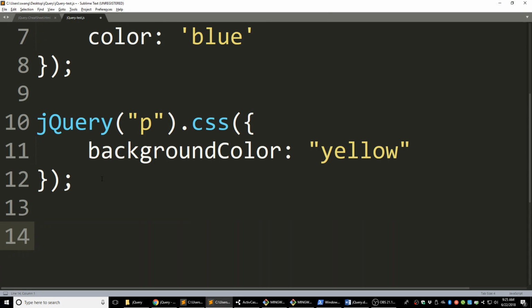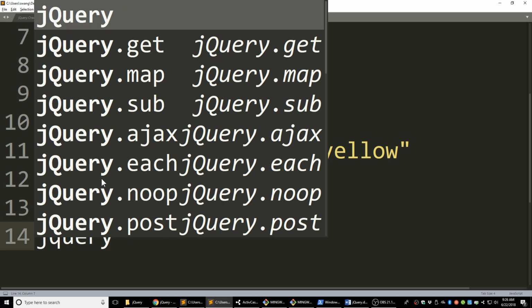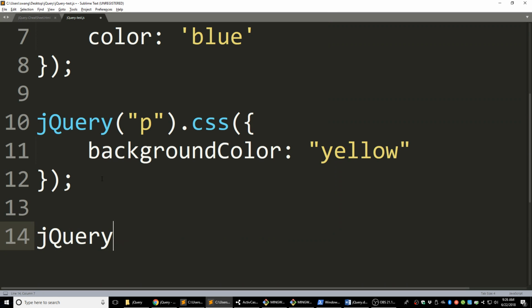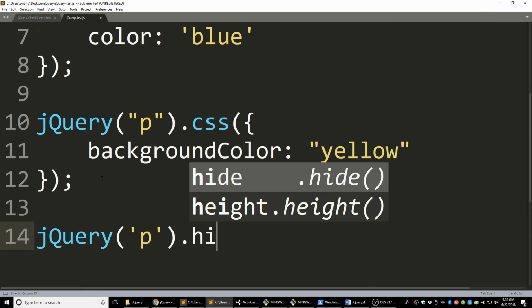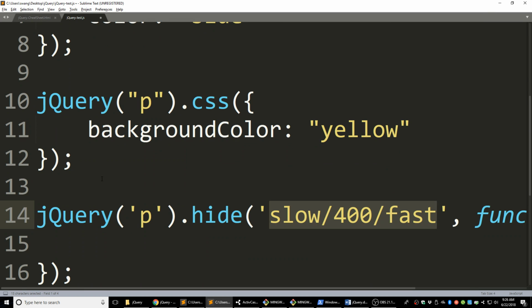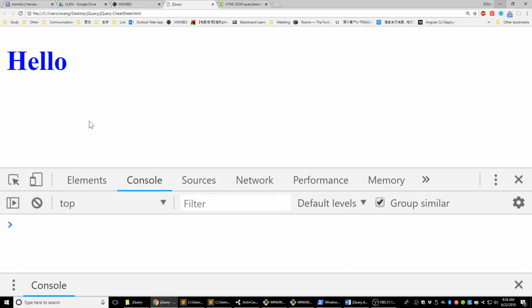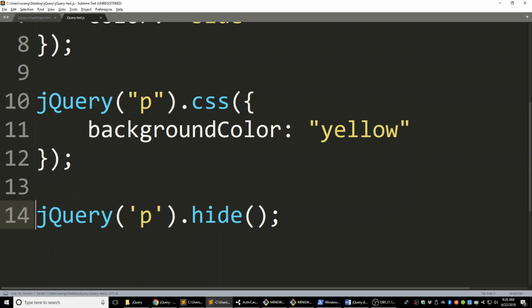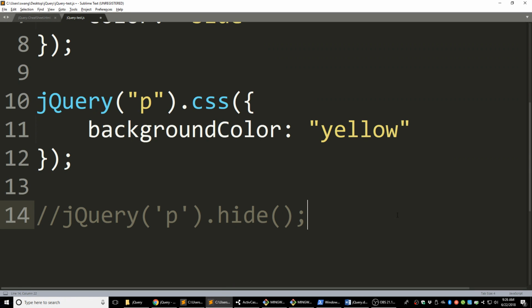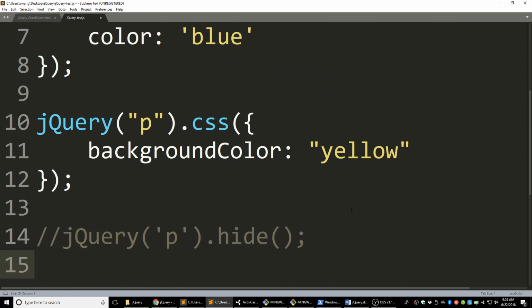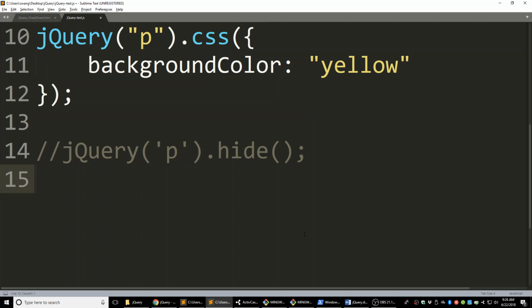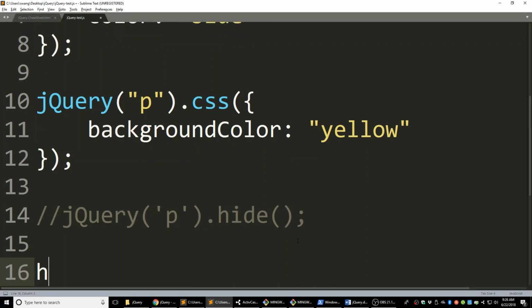and we can hide it. See, we can use jQuery, select the paragraph, then hide. And it's just going to be hidden, right? Without this, we usually use the style, like on an h1.